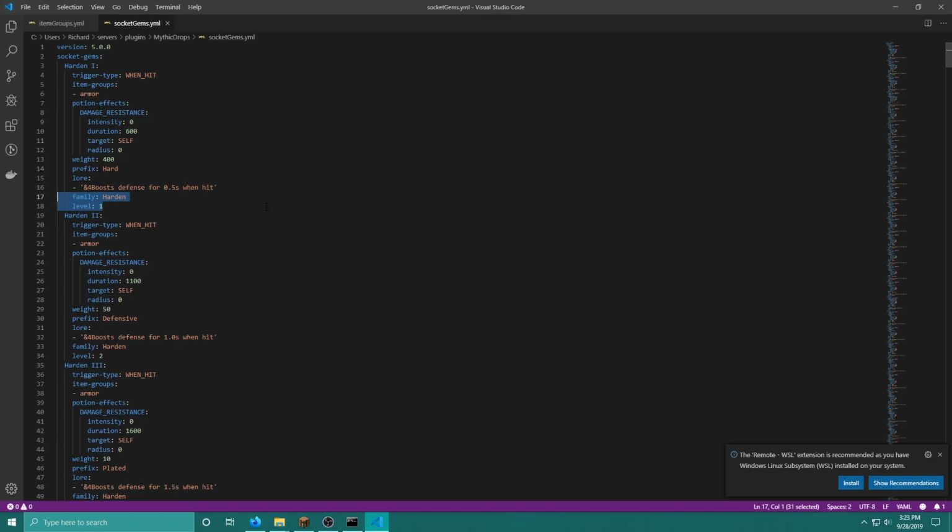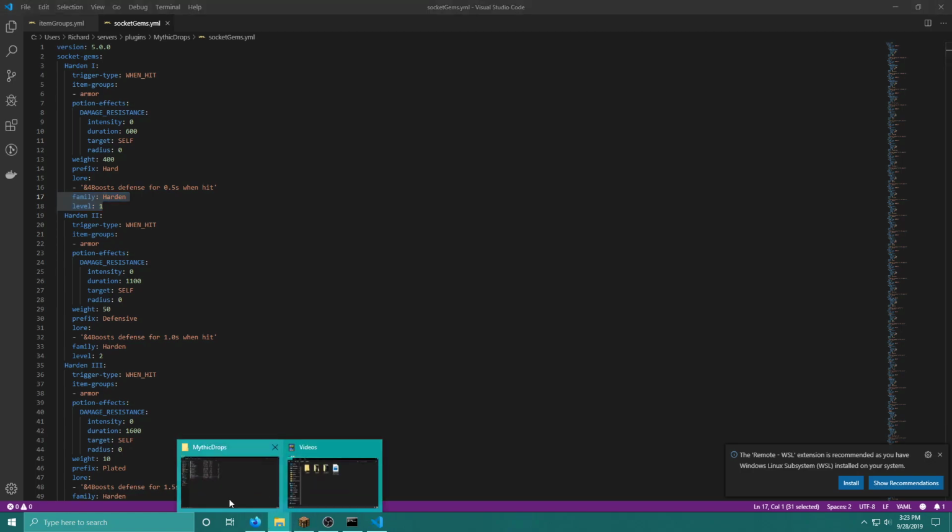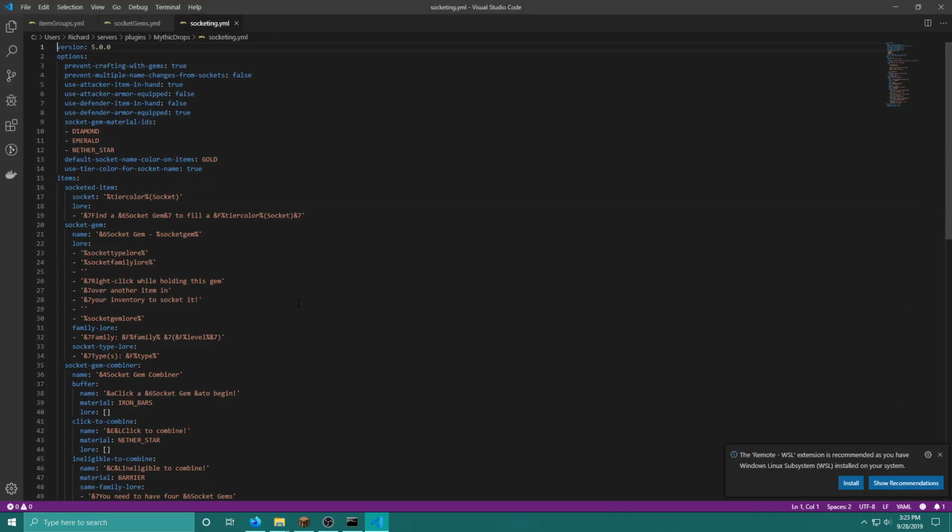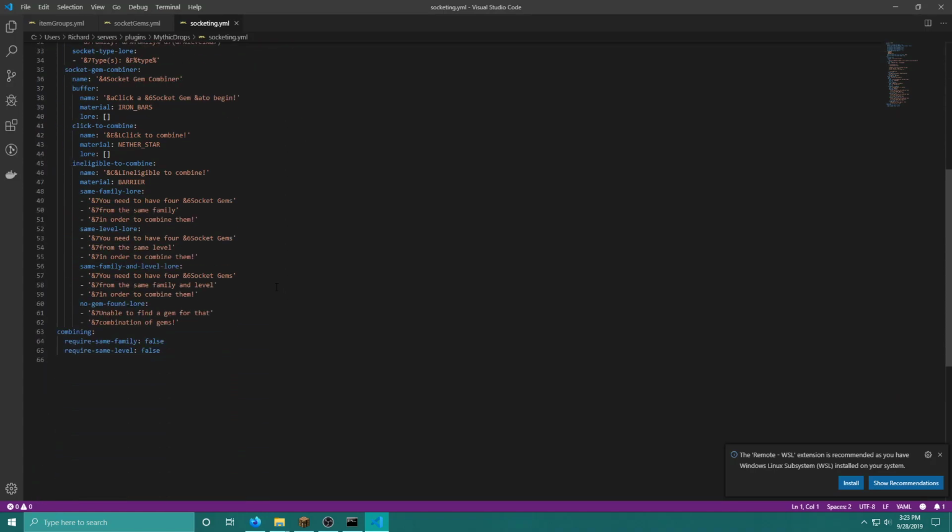If you don't specify a level, it will default to a level of 0, which will also exclude it from being combined with items with socket gems of level 1 if you have that particular setting turned on. Speaking of that particular setting, if we look in the socket gem socketing.yml, you'll notice that there are some significant changes here.